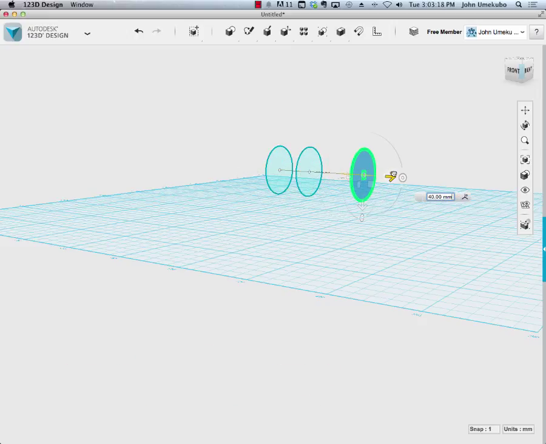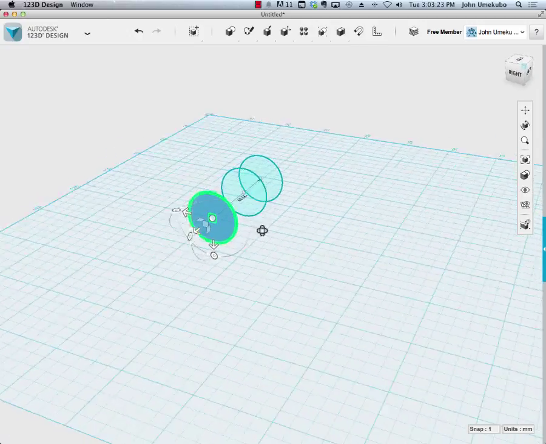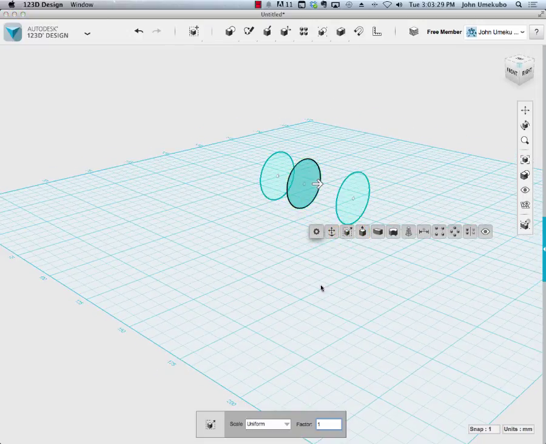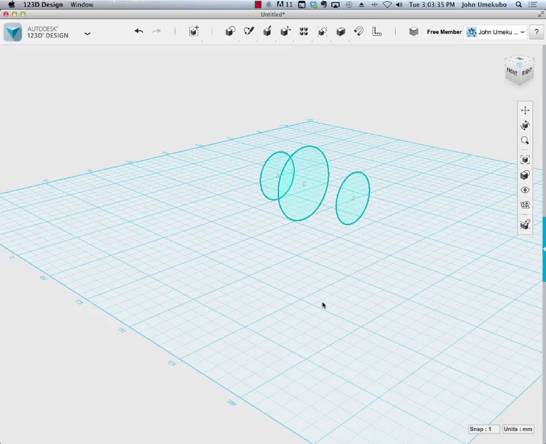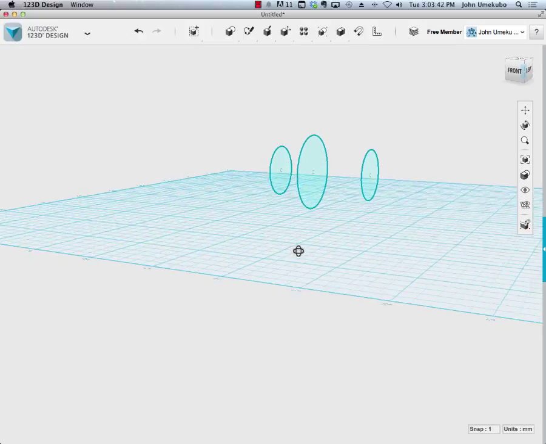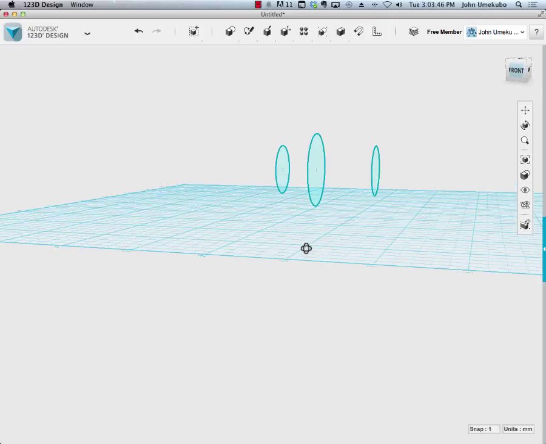So I brought three circles of the same size up, and you can see how they relate to each other in 3D space here. I'm going to take the middle circle, and I'm going to scale it so that it's about 1.5 times as big. And so now I have these three circles in space, and what we're going to do, using the Loft tool, is join these circles to make a new shape.